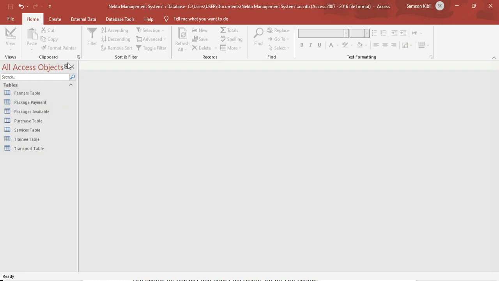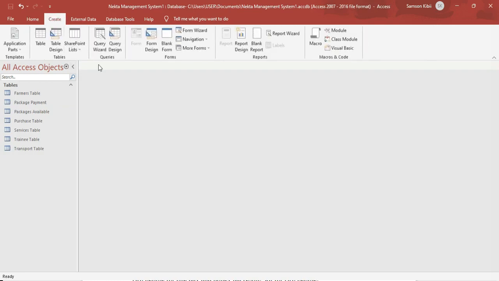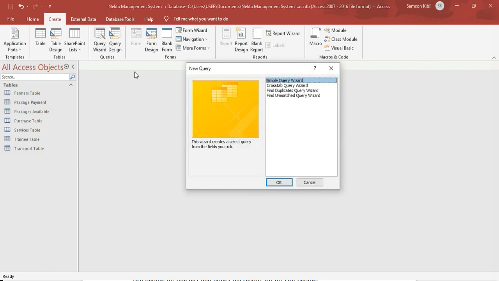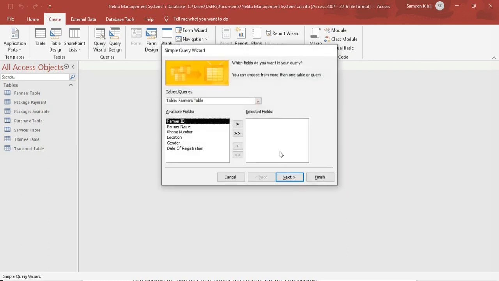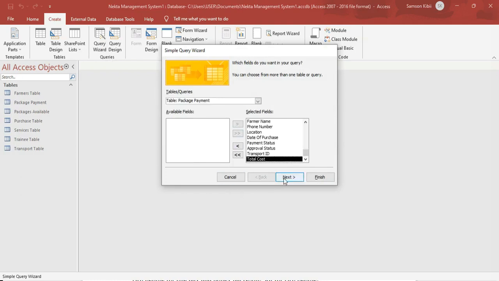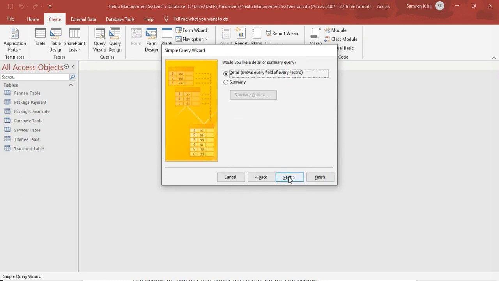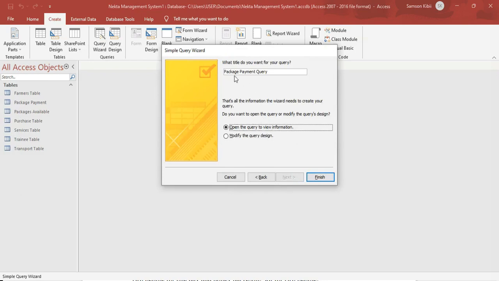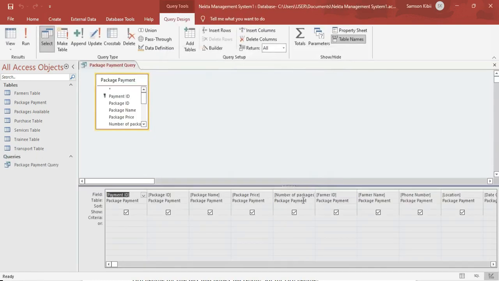So we are going to start by creating a query by using the query wizard. We are going to create a query based on the package payment table. We'll select it from here, then we put all the fields. We are going to need all the fields. We are going to leave the name as it is, package payment query. Then we modify the query.